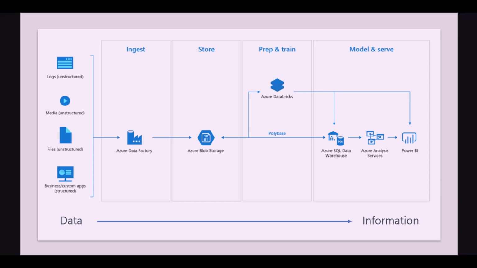Now for this mini project that we'll be going through, we won't be going through all these services as it would then be a huge topic. So we'll be using Azure Databricks to do our ETL on our data, and we'll be using Power BI to display this as information.